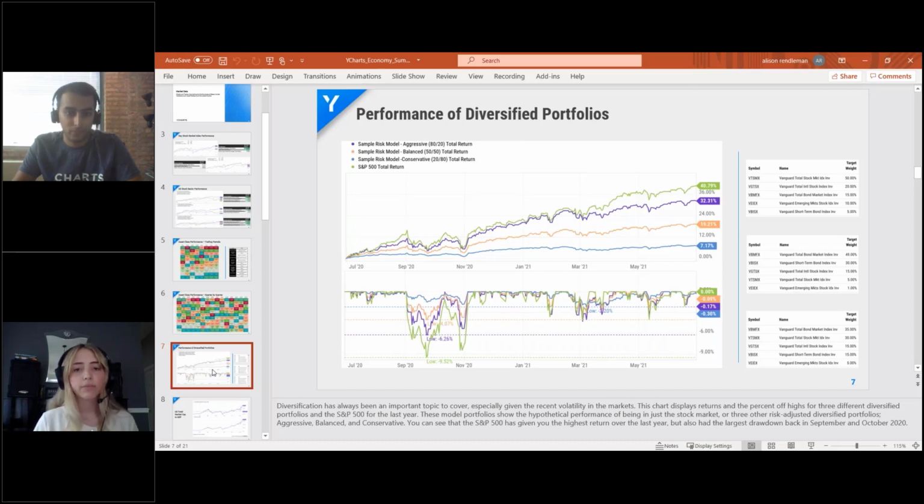So we have three different model portfolios, which if you're not familiar with that tool on YCharts, it's great to set up your portfolios and also have this risk versus reward conversation. So we have an aggressive, which is an 80-20 stock bond mix. We have balanced, which is 50-50, and conservative, which is 20-80. And then we have the market overall.